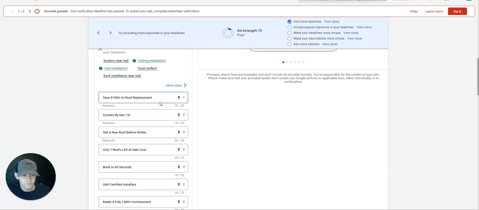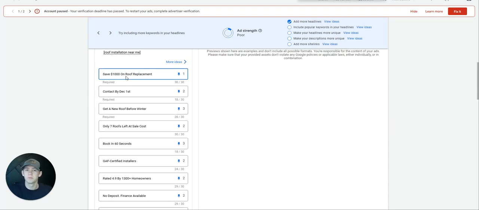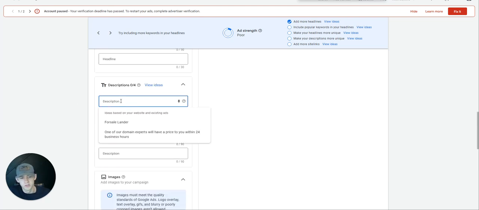specific reason. Now, with this ad copy, if you guys are running an offer, make sure you run it to a landing page with an offer as well, right? So save $1,000 on roof replacement. Make sure you have that on the landing page whenever they click on it. But jumping down to descriptions, for descriptions and headlines, you always want the first letter of each word capitalized.